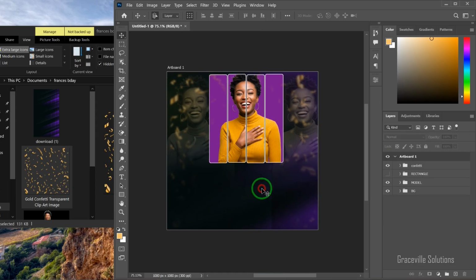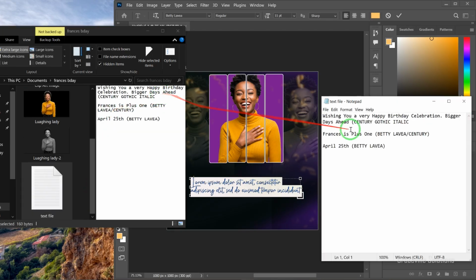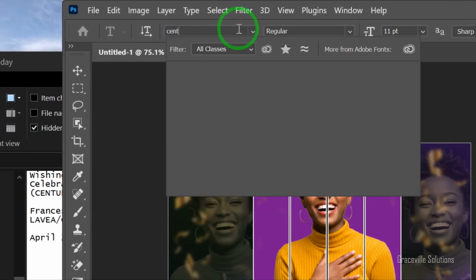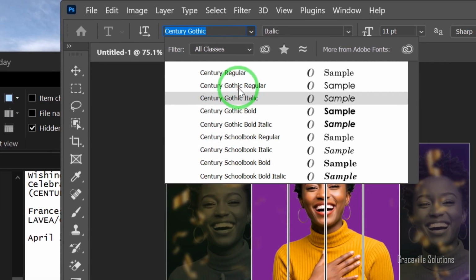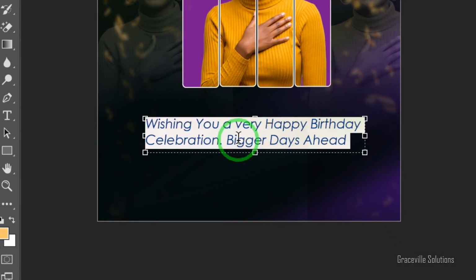So next up, I'm going to start adding my text. I'm going to take my text tool and then click and drag. And then I'm going to go to the text document right here. I'm going to copy this. All right, I'm going to paste it right here. And then I'm going to change the font to Eccentric Gothic. I think I like the italics. The italicized regular. Yeah. Okay, this is cool. And then I'm going to change this to a white color.